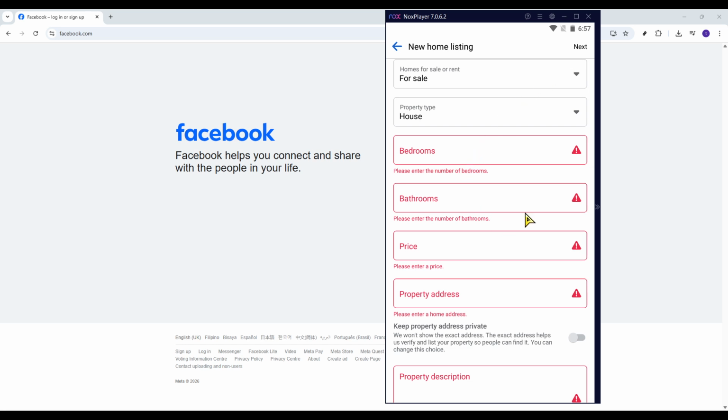You may see a preview. Use it to double-check price, location, and photos. Make sure Messenger is enabled so prospects can contact you and confirm your contact preferences.